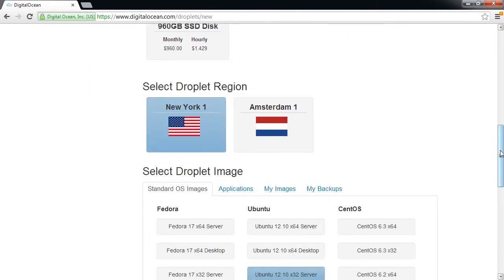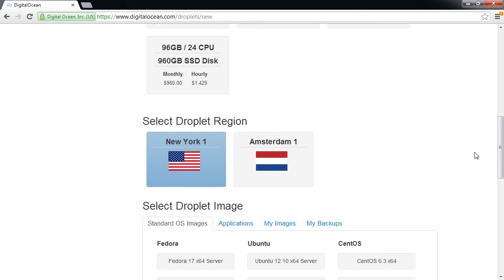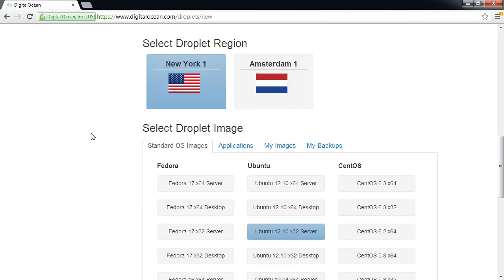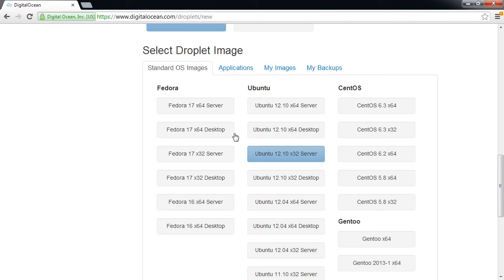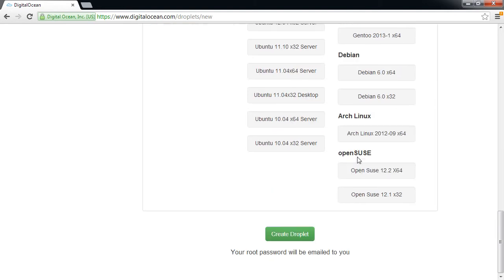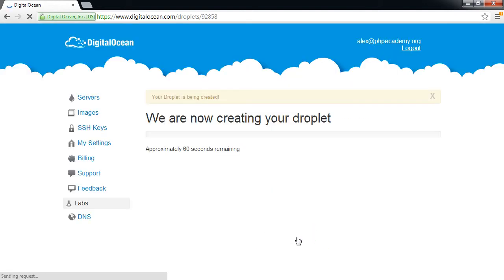So, under droplet region, this is up to you. If you're not using a content delivery network to serve your cached content, it just depends on where your users are, but I'm just going to stick with the default New York 1, and for the OS image, I'm going to stick with the Ubuntu 12. So let's keep it as that. So let's go ahead and create the droplet.